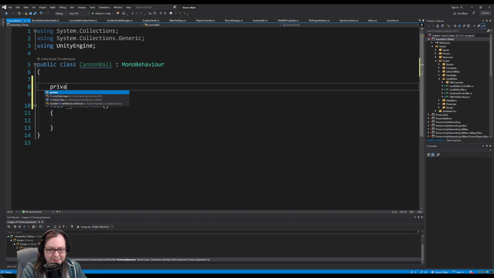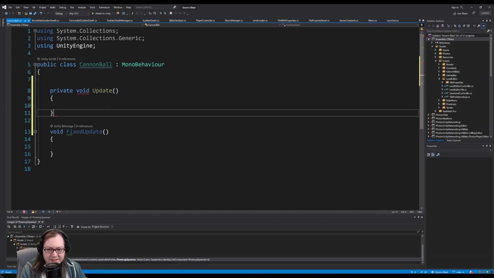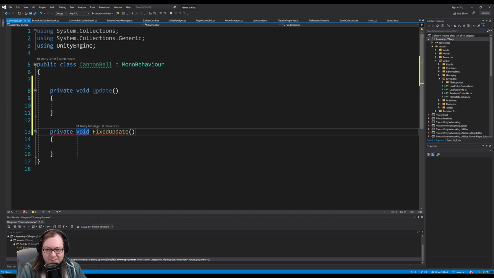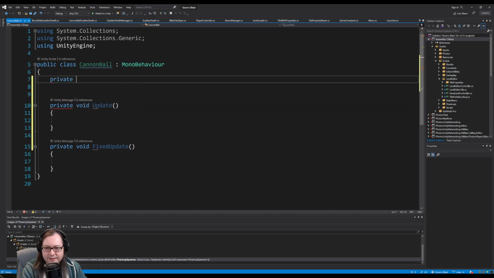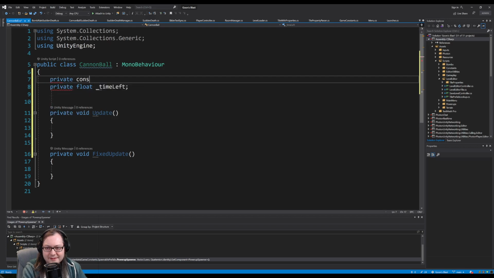Well, no, we'll need both actually. Hold on. So we'll need this to keep track of the timer, but then this will be the... Oh, and then we'll also need a start. Damn it. So time left. Time to exist is... Give it 10 seconds, 20 seconds. 10 seconds is fine. That's plenty.